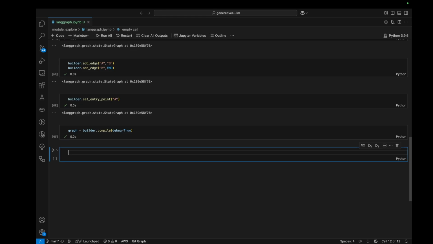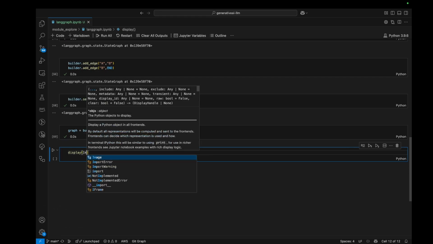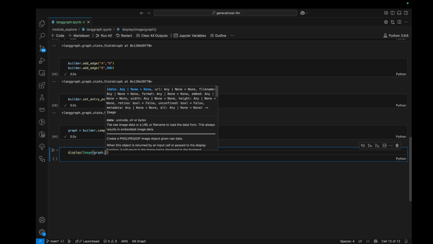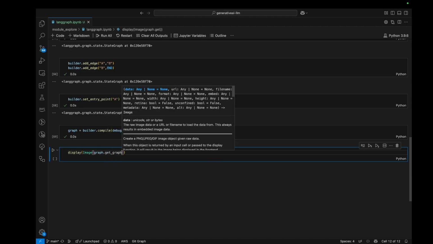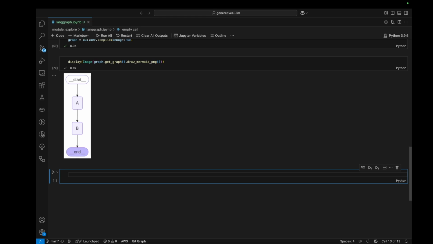Now if you want to visualize it, we have an option, display, and inside that, in bracket image, and again in bracket image, graph dot get graph method, and it's going to be a method, so we have to put the bracket. And here we have something called draw mermaid png method. If you look at it, here we have a graph. It starts at node A and it ends at the node B, and it is connected together using edges. Perfect.